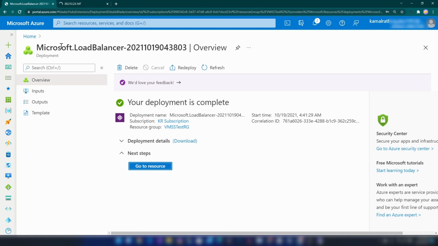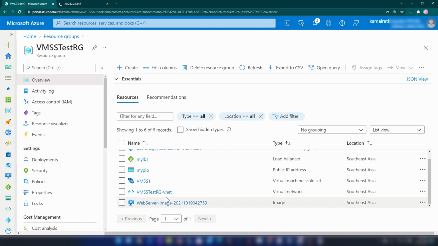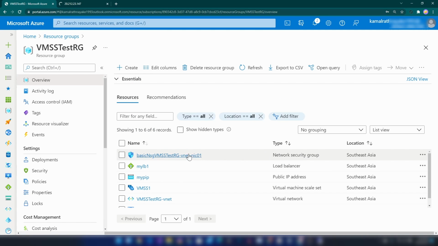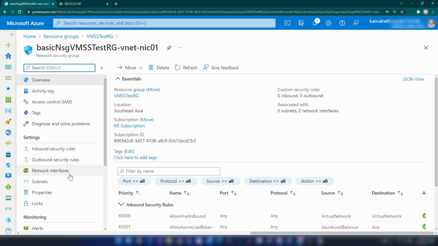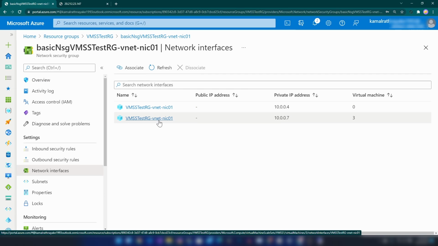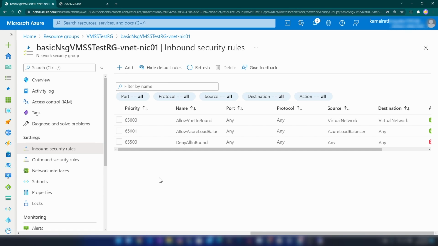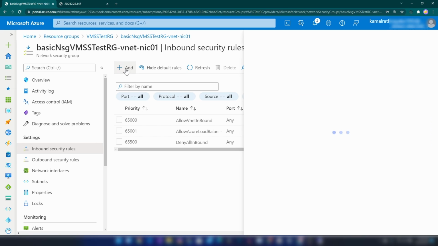So now let me go to that resource group again, and so basically if you look here, we have one network security group, and if you go inside of that security group and if you go into interfaces, you will see that both of my virtual machine interface cards are connected to this network security group. And if you go to inbound security rules here, you won't see any rule here that allows HTTP traffic to it. And because of that, let me add a rule here.